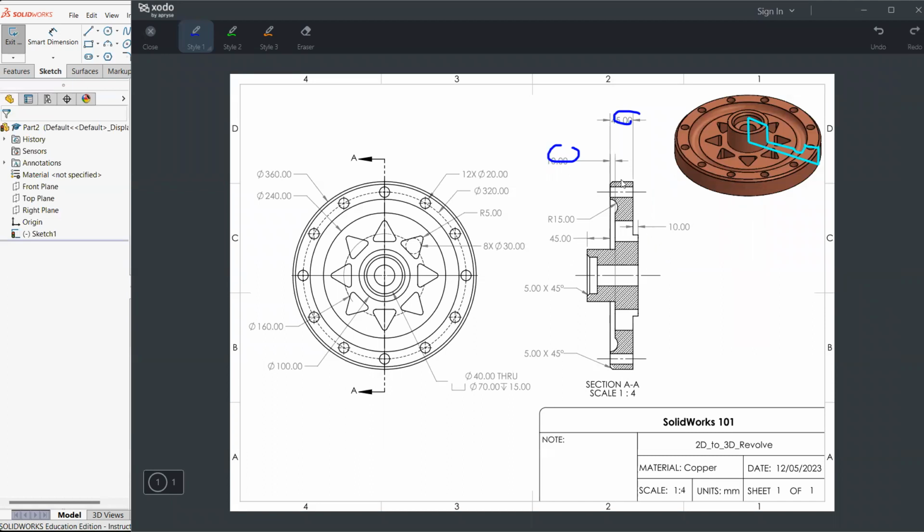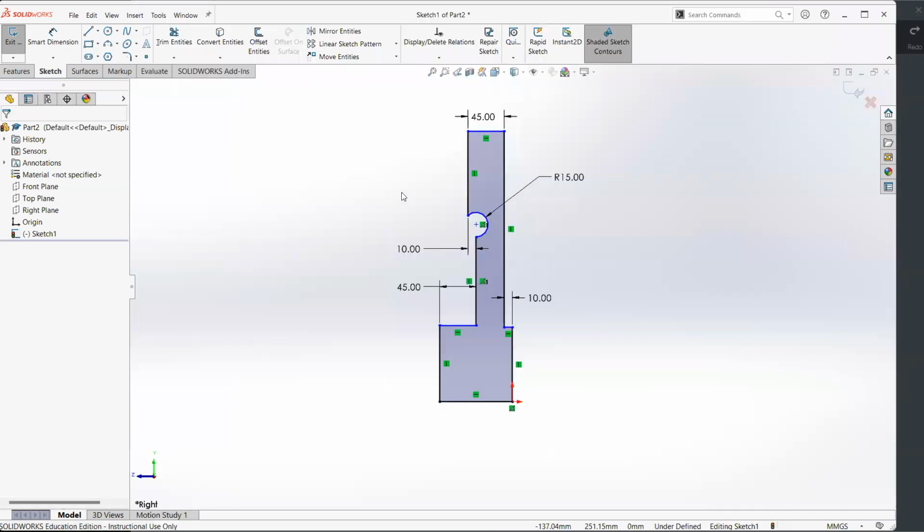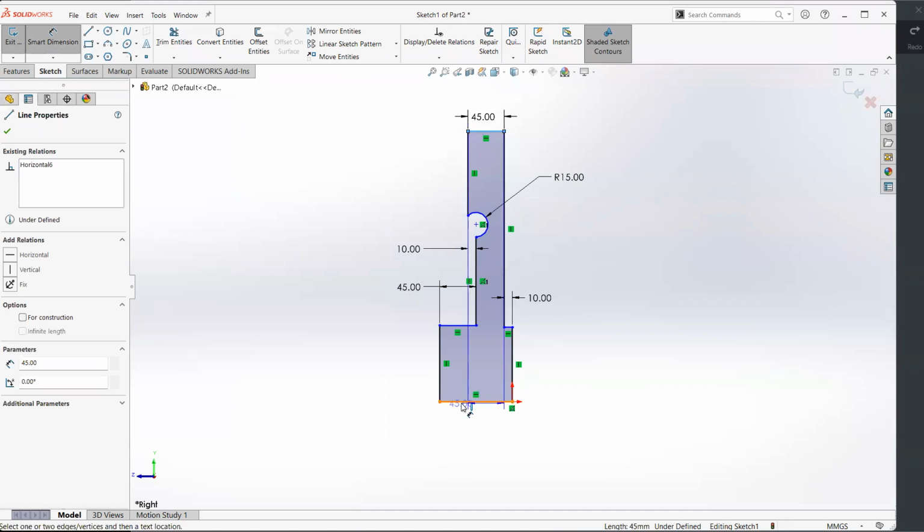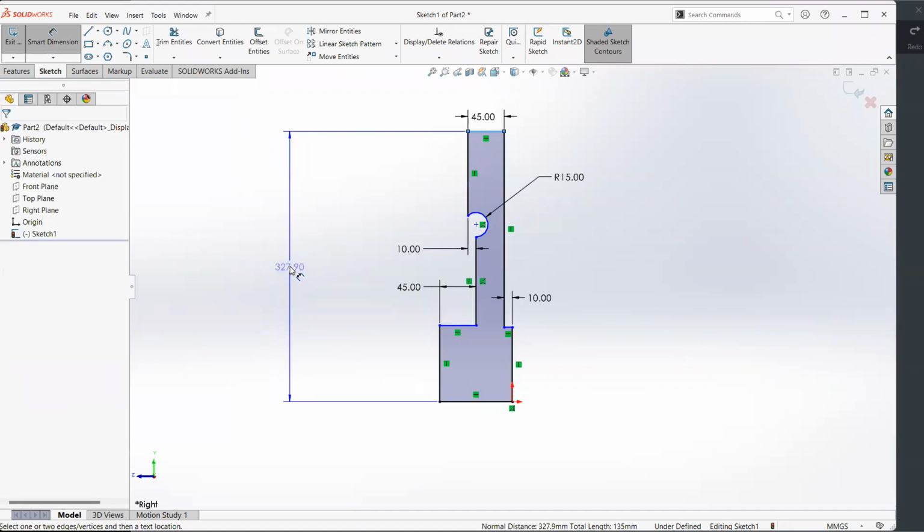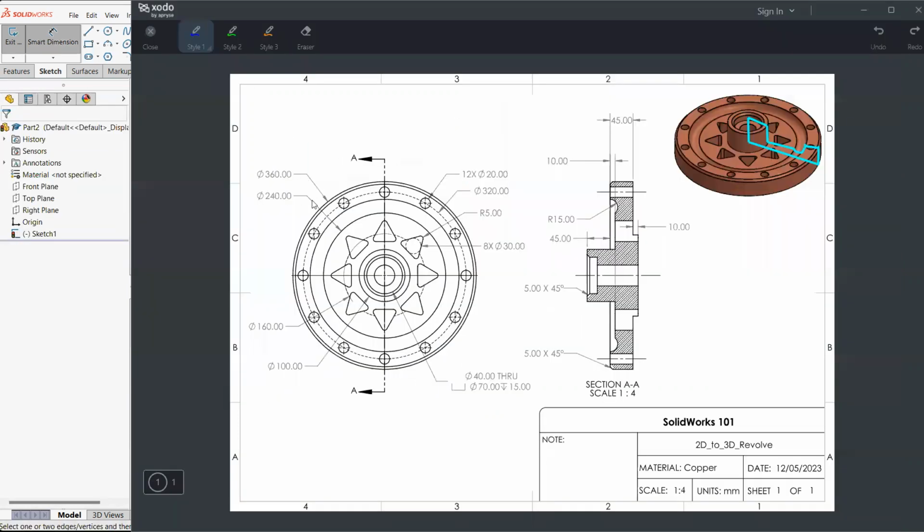So in here, what we could do is dimension this section of the part using the information of the diameter of the part. So if we see here, we have 360 as the diameter. This symbol indicates a diameter, where an R indicates the radius. So we have here the diameter, and so all of this is 360, and so this would be half of it.